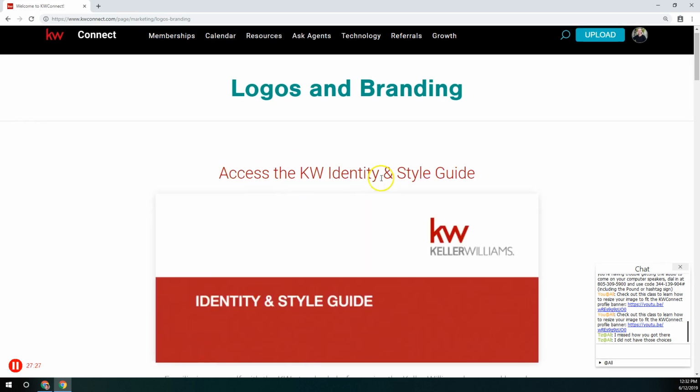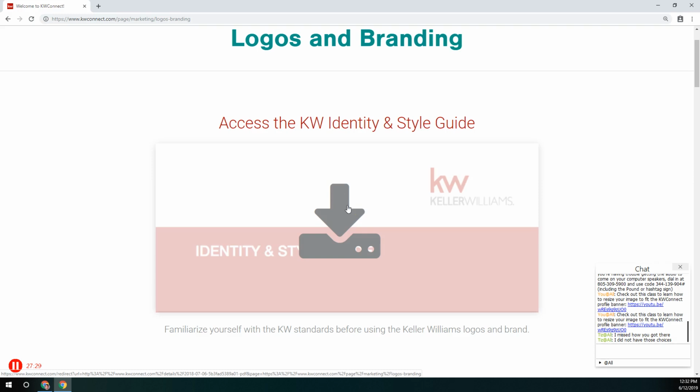First thing on the page here is the identity and style guide. This is a PDF document. This details how you are and are not allowed to use the KW logo and KW branding in your marketing materials. It talks about sizes, fonts, colors, ratios. So you want to download this and make sure that you're following the rules when you're using KW in your marketing materials. Business cards, yard signs, flyers, billboards, whatever you're using the KW logo and name on, you have to follow these rules here or you could potentially get in trouble with KW International. So make sure to follow those rules in the style guide.